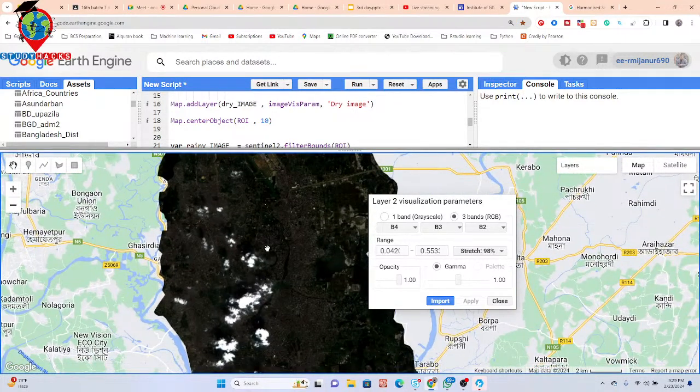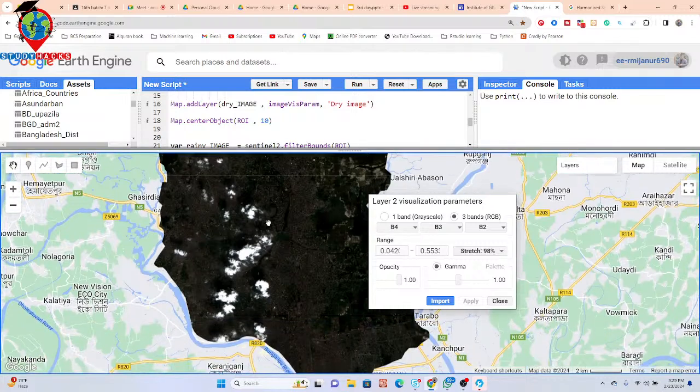Okay, so in the next class I will try to discuss how we can easily remove the cloud, cloud shadow or haze from the satellite images and get very clear satellite images. In the next class I will discuss that.